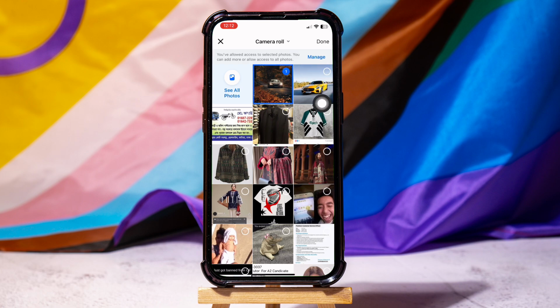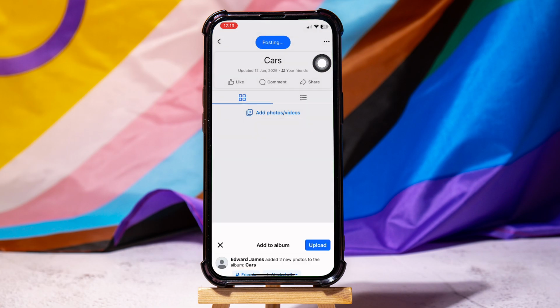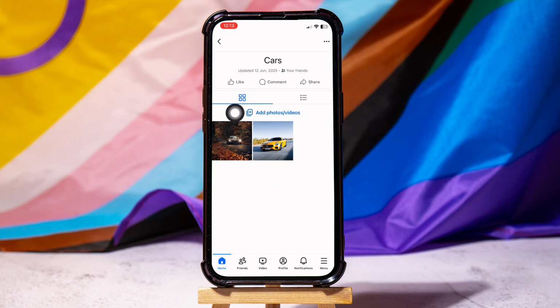Select the photos you want and then tap on Done above. Once you're done, tap on Upload at the top right corner. As you can see, the photos are now posted to this album. Following these steps, you can easily make a photo album on Facebook.